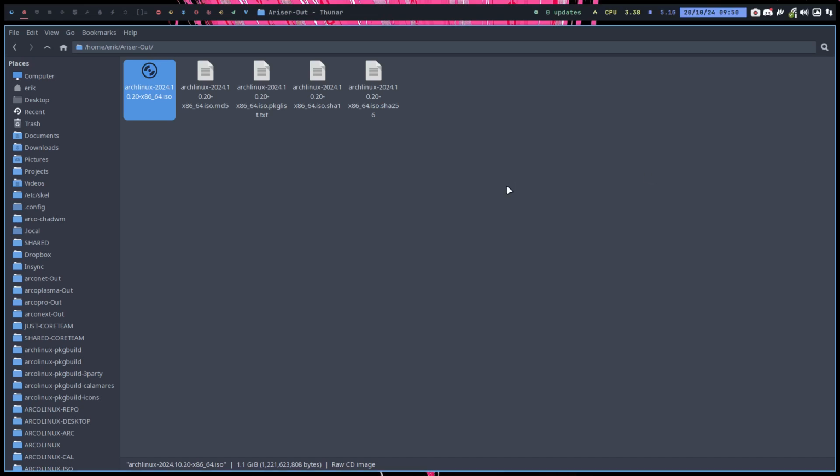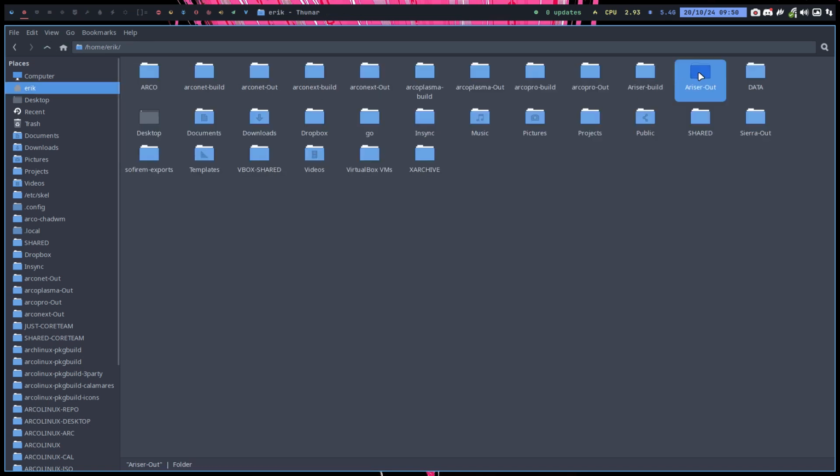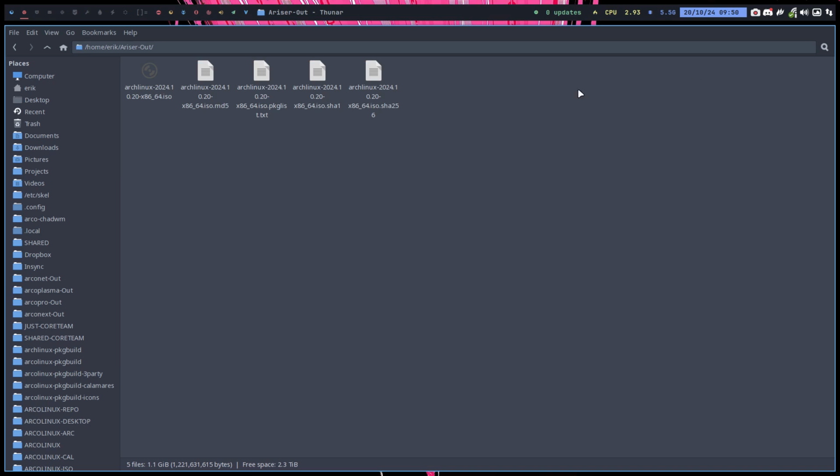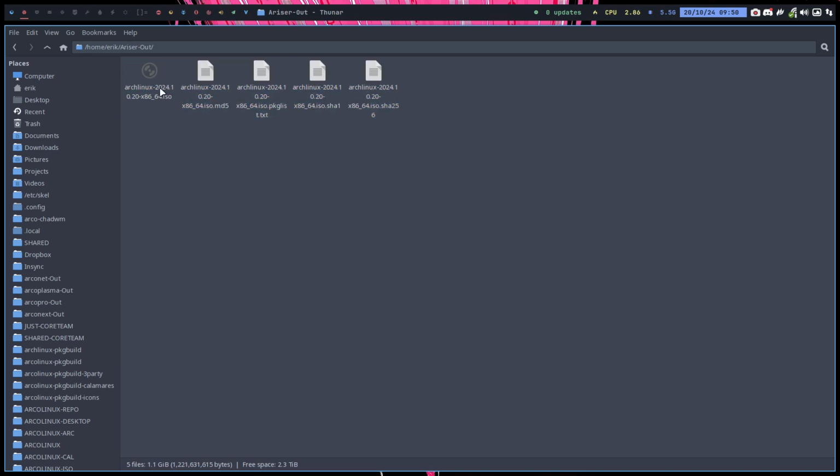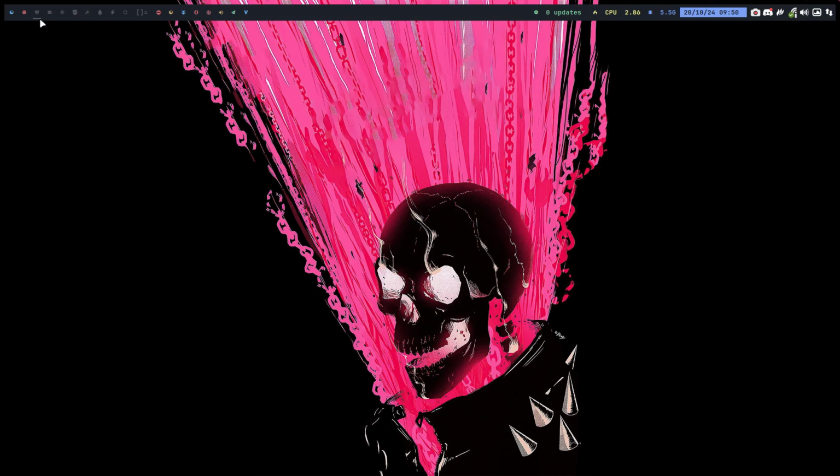Hi guys, in the previous video you'll see that I've made a Riser ISO, and what you get is a riser out. So if you go one up, you have here the riser built, that's where it's built, and here's the out folder. So you get this information, this ISO, and what do you do with ISOs? You go and load it up.